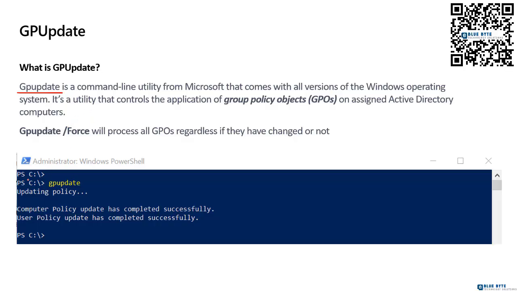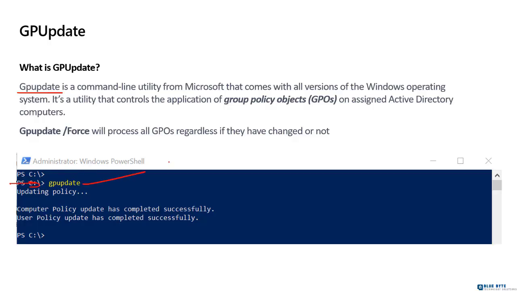You can type GP Update by itself, and what that does is an incremental update, meaning it simply goes back and checks for changes. Your computer processes computer changes when you start. Your computer processes computer configuration settings. When you log in, it processes user configuration settings.